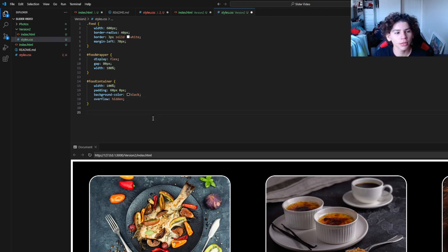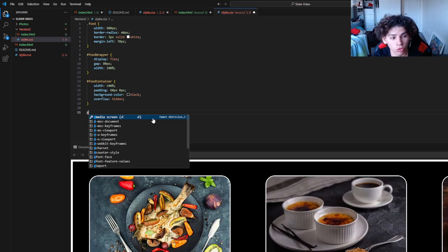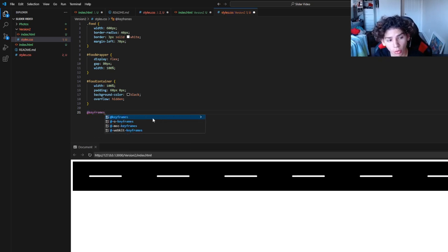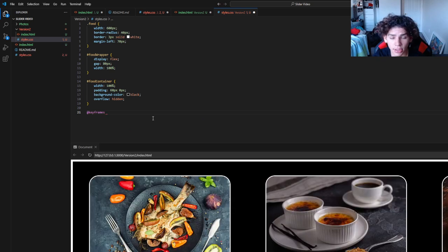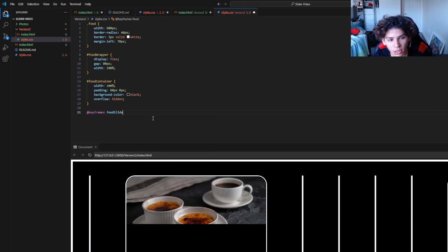Now this is going to be one of the most interesting parts of our program, of our slider, and that's where we're going to make the slider itself, the animation of the slider, so it can actually turn into a slider. Right now it looks like a slider, but it doesn't behave like one. So that's where we're going to add our animation. So to make an animation, you put the @keyframes. Now you always have to put keyframes, and you're going to name your slider. We're just going to do food slider.